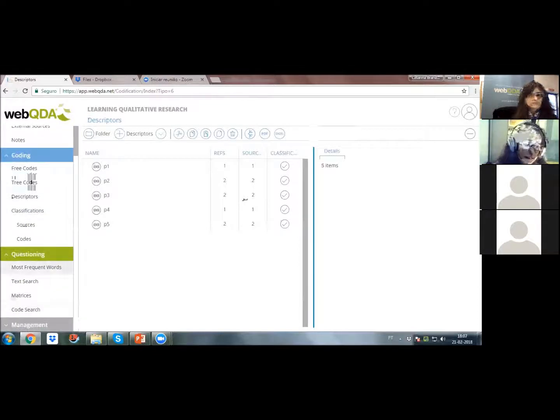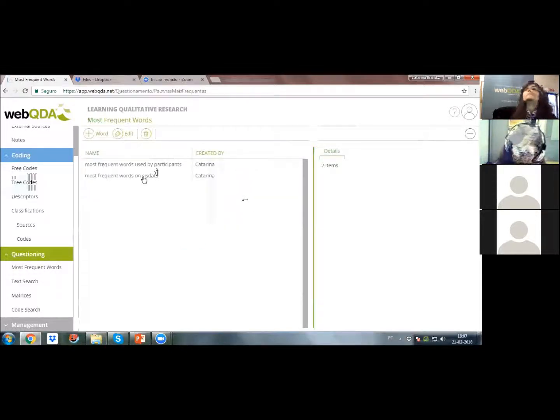Questioning. Questioning refers to exploring data, finding patterns. One tool, most frequent words, is a query that is very interesting, I believe, in earlier stages of the analysis. For instance, what you see here are 2 most frequent word queries that I already did and saved in the program.